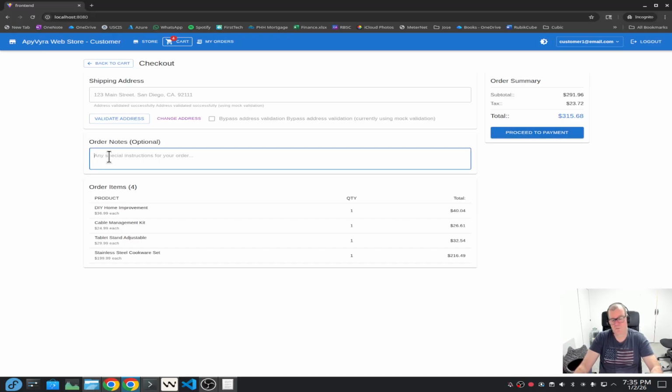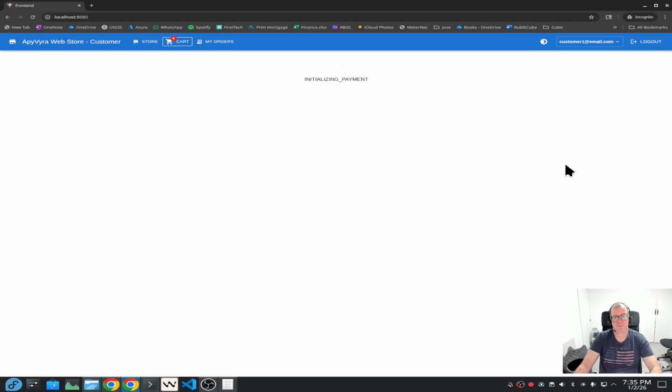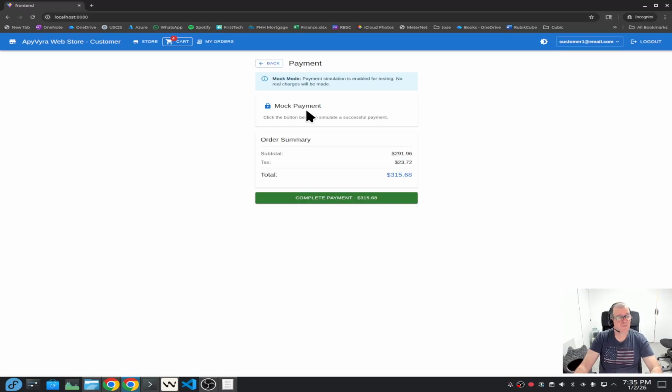And there are some notes here where sometimes I can say, oh, the dog is friendly. And there is a short description of the items here, and then I can proceed to payment. This is where the payment is mocked for real. Here will be a component from Stripe. We don't touch any credit card or any bank information. Everything is done by this component from Stripe.